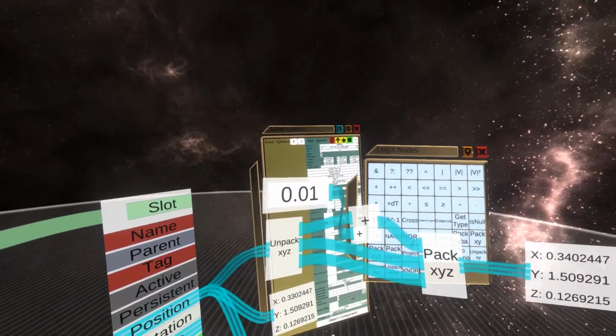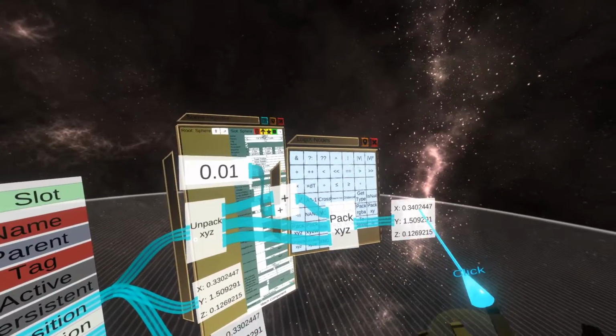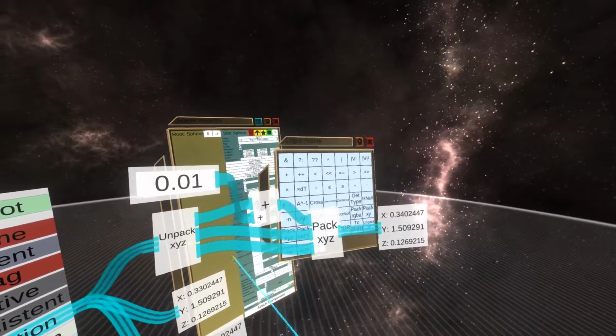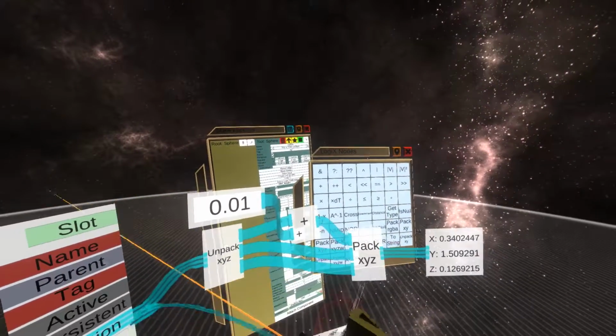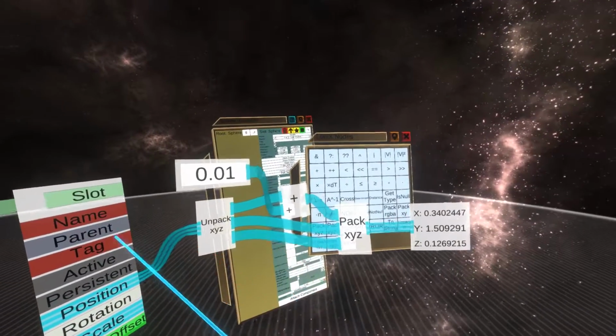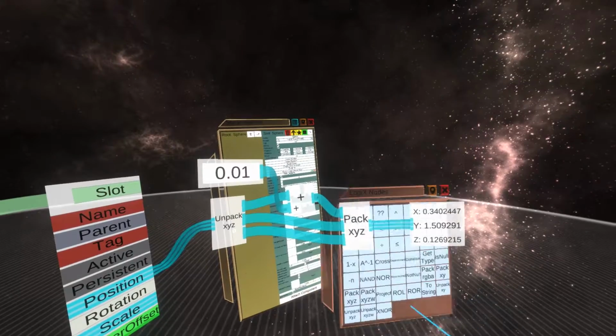Oh, now I got 2 of those. But the current XYZ is 0.33, 1.5, 0.12, 0.34. So that is X increased by 1 and the other 2 left unchanged. Now what we'll want to do is every second we'll go ahead and write that updated value back in.